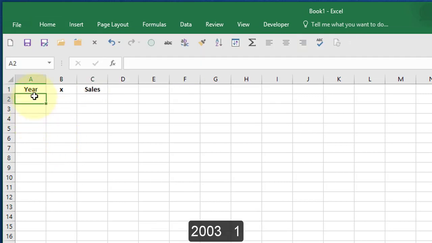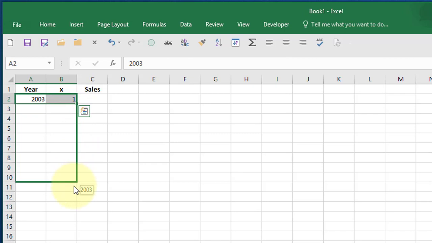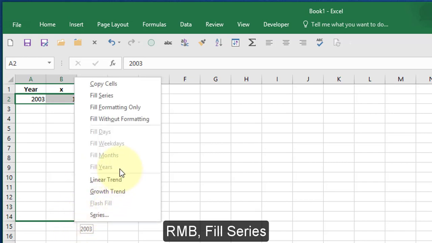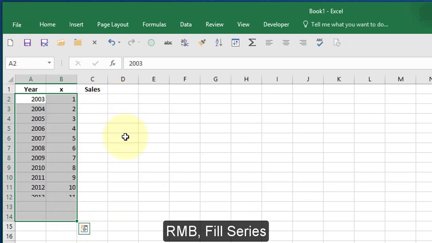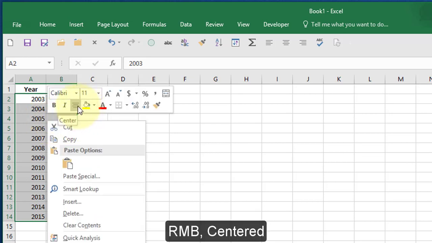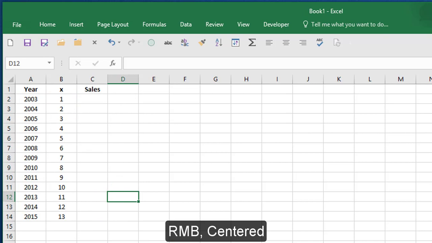I'm going to type in a value. I'm going to type in 2003 for the year, 2003, as shown in the slide set. Enter in 1 here. Let's select both. I'm going to select this little button here and right mouse button. I'm going to pull down all the way to cell 14 and fill series. Once again, I'm going to right mouse button and do my center alignment. Should look like this. I'm going to enter the values that are shown in the slide set.